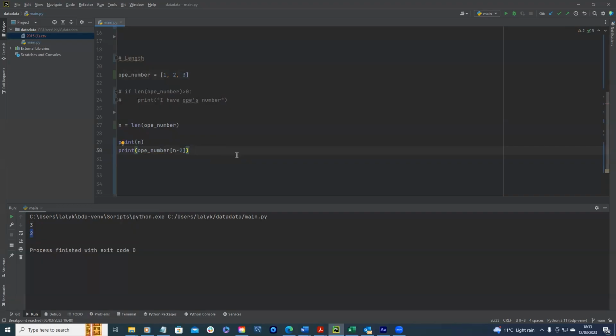Any question regarding that? Excuse me, sir. Okay. You said n equals len of Okwe number. Now, can you also do print n minus 2 without putting the Okwe number? Print n minus 2.